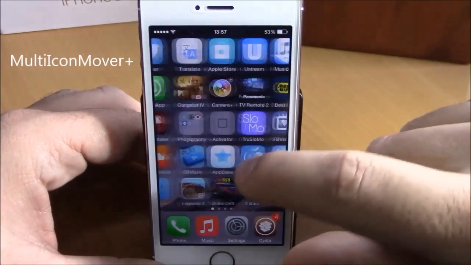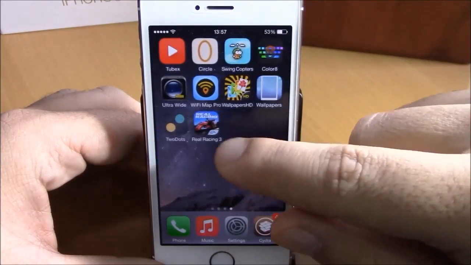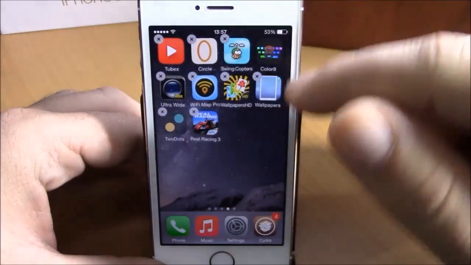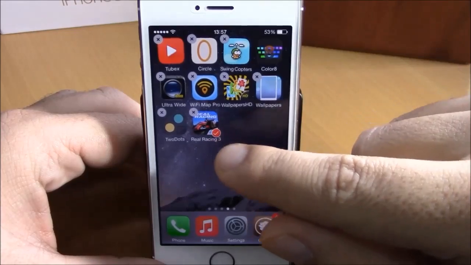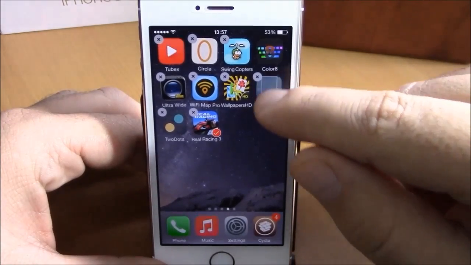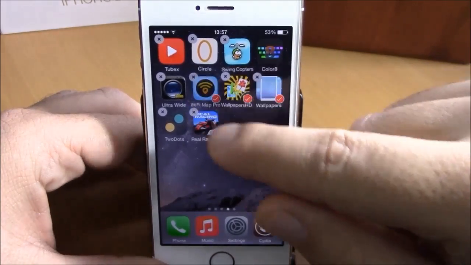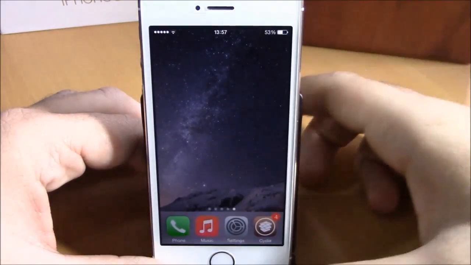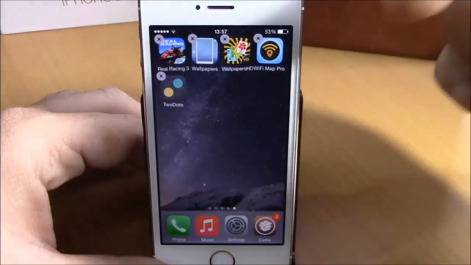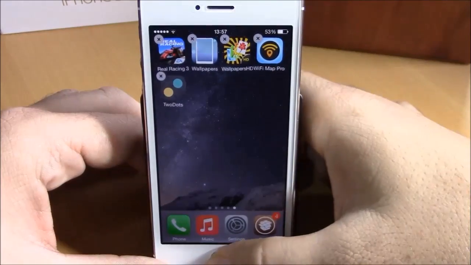It's very useful. All you have to do to move icons is tap on one of them, and when they start shaking, just hit the lower right corner and it will place a check mark on the icon. Then you just go to the page where you want to move them, hit the home button, and it will move them all at the same time.